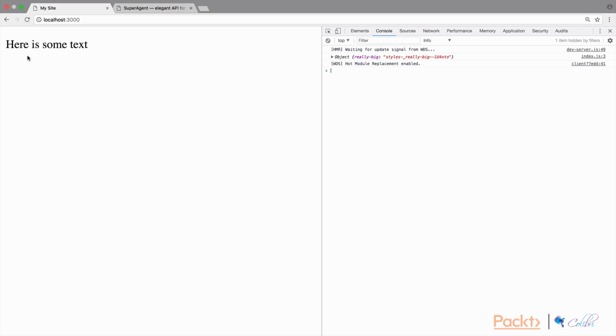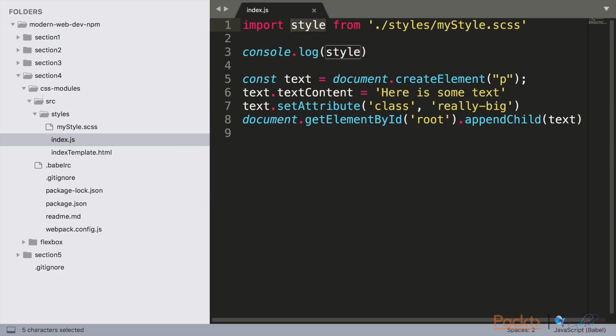So you can see here it's an object, and the key is really big, and the value is the exact name that we just wanted of the style, with the random bit at the end. So what that means is we can use that in here, style.reallyBig. Not sure if you can do that, so I'm just going to do it like this. Actually, when you use CSS modules, I'd probably name them differently, in a more JavaScript-friendly way, but the same logic applies.